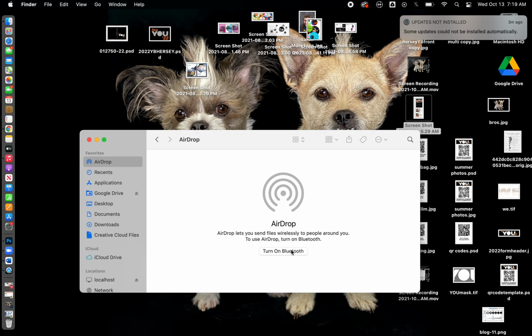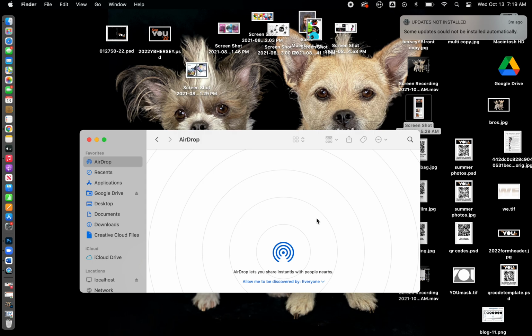Also, I'm going to make sure that I am turning on my Bluetooth in order for this to happen. So you want to make sure that you are discoverable by everyone. So I'm going to go ahead and select from my phone. You're not seeing what I'm doing on my phone, but I'm picking the 3 photos that are going to be in my multiplicity. I'm going to AirDrop, I'm selecting my computer.